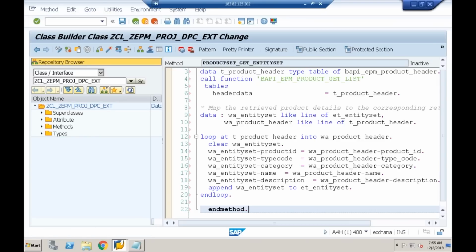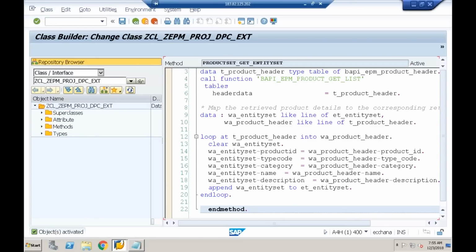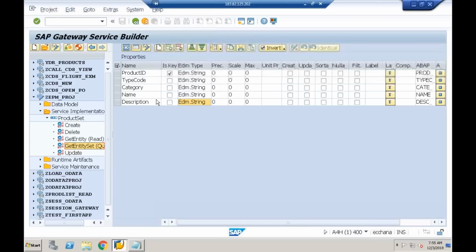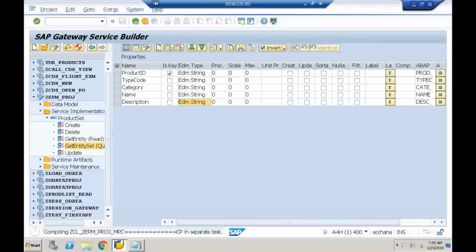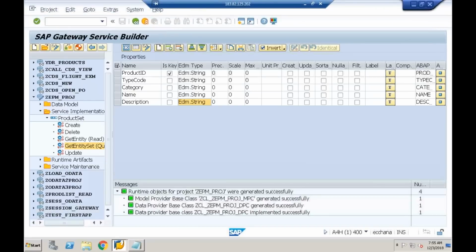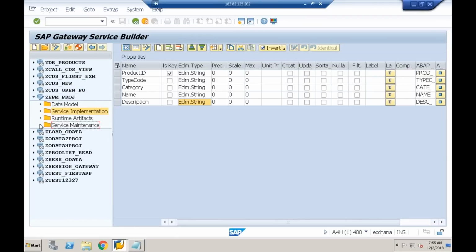Check for the syntax error. Activate this. It's activated. Let me activate the data provider extension class. Then go back. Right, I'll regenerate the runtime artifacts. Done.